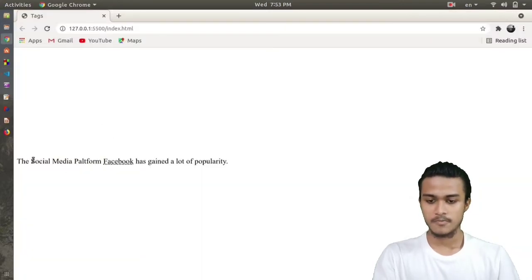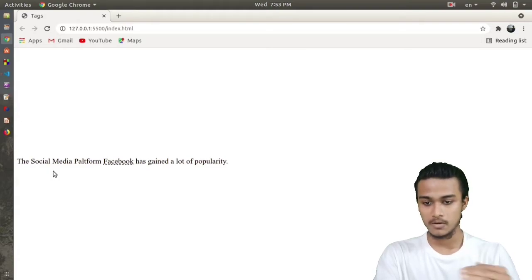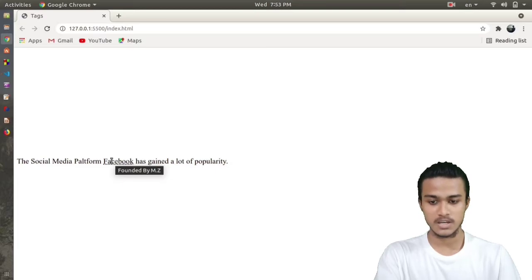Okay, the social media platform Facebook has gained a lot of popularity. You can see there are some dots below the word Facebook. Now, if I move my mouse cursor to that Facebook, you can see founded by Mark Zuckerberg. If you want to write, you can write the whole word or the whole name.